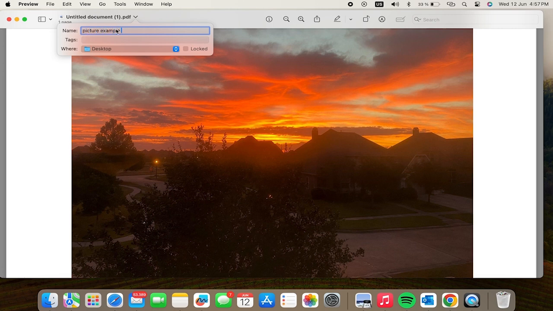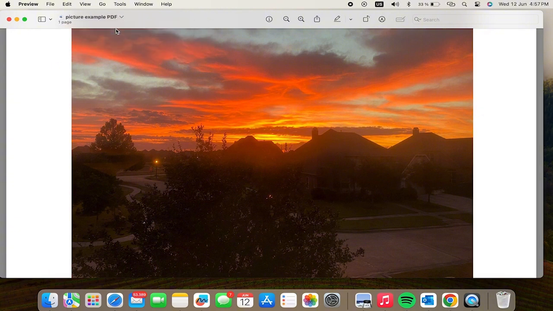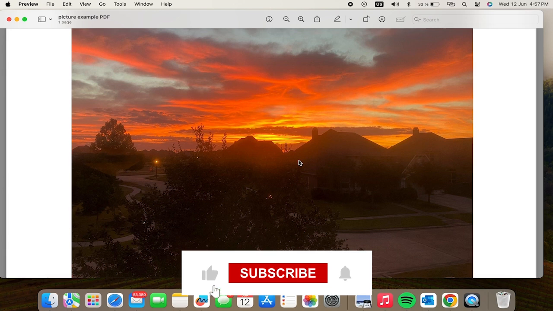And now you have this PDF on your computer. You can use it as many times as you want. Don't forget that this process can be done on a computer or a phone.